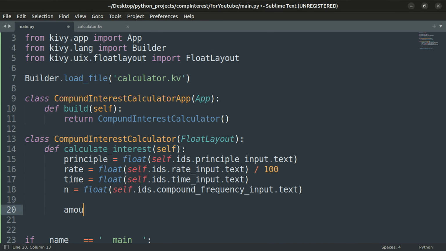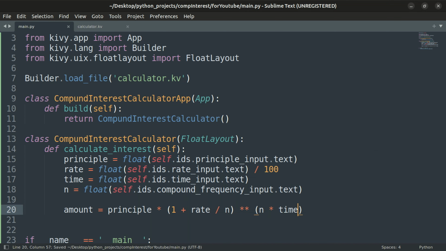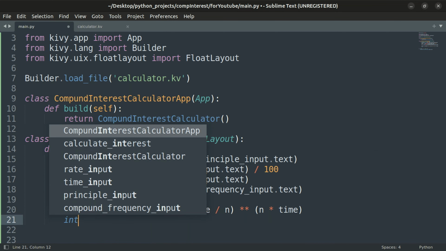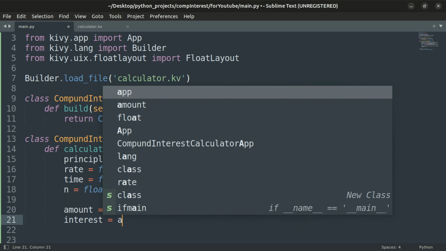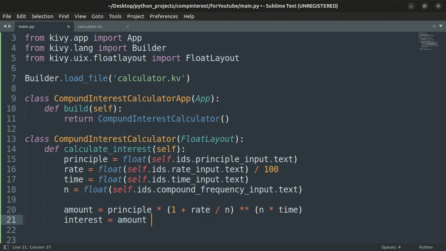It's going to be: create a variable, amount equals principal times, parentheses, 1 plus the rate divided by n, and then the power, the double asterisk there, n times time, like that. That's going to be the formula, all right? And then we're going to do interest. Interest is simply the amount, which we just calculated up there, minus the principal. The amount you end up with minus the principal is how much interest you earn. Pretty simple.